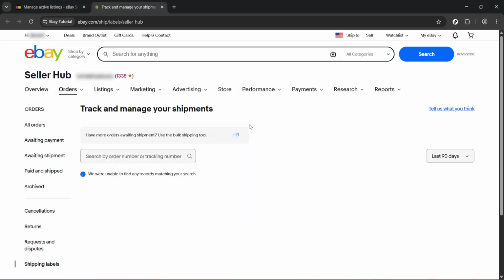Now, find the item you want to cancel the label for. Take a moment here to make sure you're selecting the correct order. It's a good idea to double check the item details before moving forward, especially if you ship several packages and have similar orders listed close together.